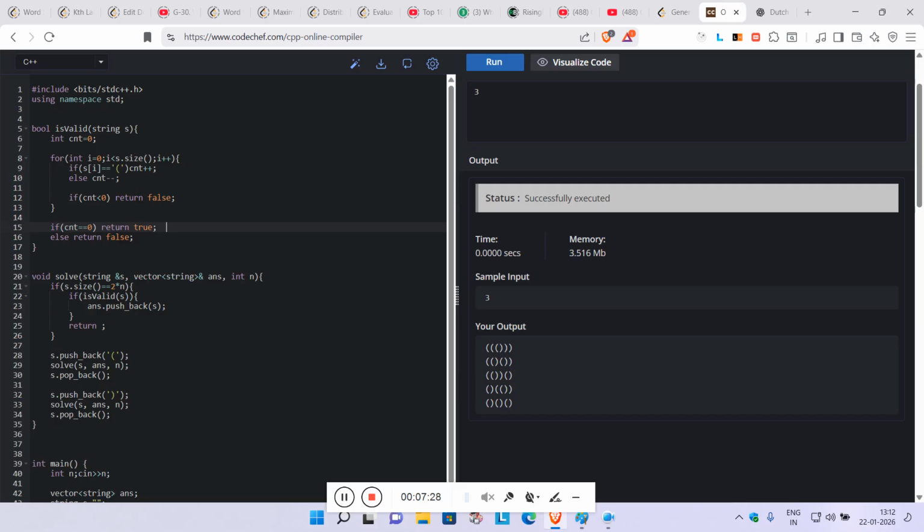And in the final check, if the count becomes 0... say there's a case where the count becomes 1, then 2, then 3, then 2, then 1, but the final result is not 0. If the count is positive, the opening brackets are greater than the closing ones, so it is not valid, and we return false. Otherwise, if it is 0, all brackets are balancing each other, so the resultant count is equal to 0, and we return true.